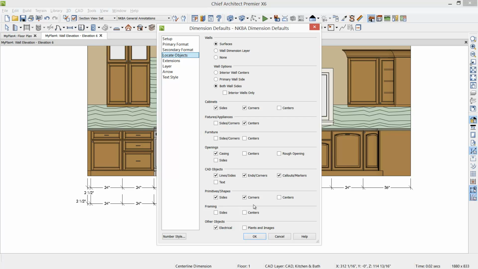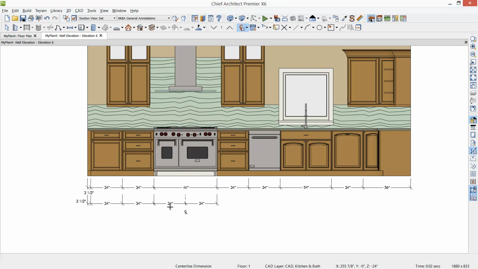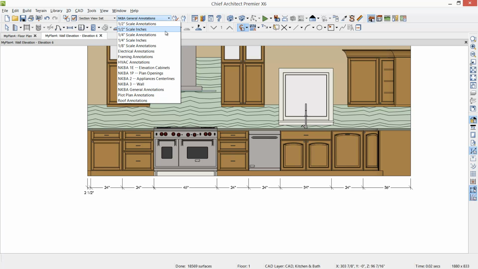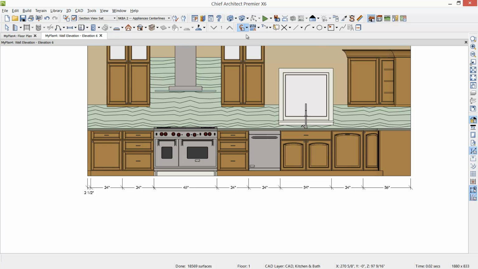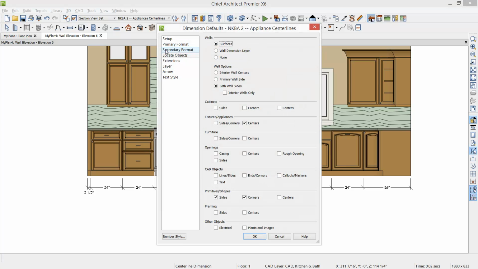I could also save that as my own default, and every time I use the centerline tool, change my default so that it would only pick those up. And I've actually done just that. So let's delete that dimension we just drew. And I've created this dimension default called center lines. And let's go back in and explore what I've made the changes on for locate objects just for center lines.